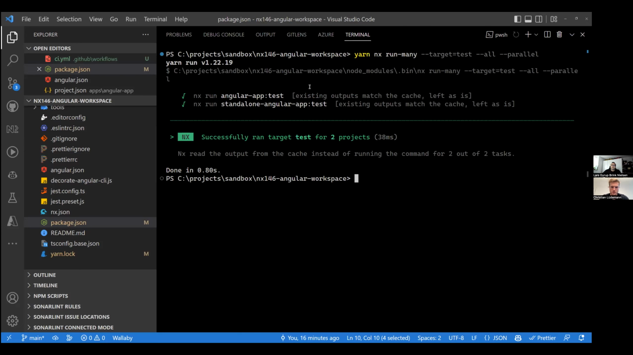And NX is stating here, I don't know if you can read it, but it says existing outputs match the cache, so it's left as is. So it'll bring you back the output. The result of running these tests is everything's successful. It could also have been everything's broken, but then you would need to run the test again. So this is using a local cache. It's not distributed, but it's using a local cache. This is something you can do with or without NX Cloud.